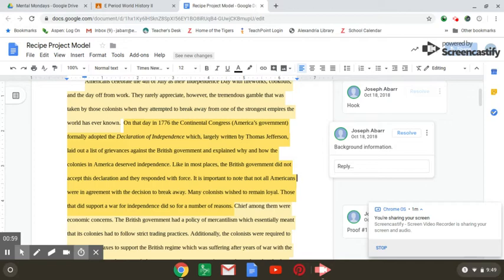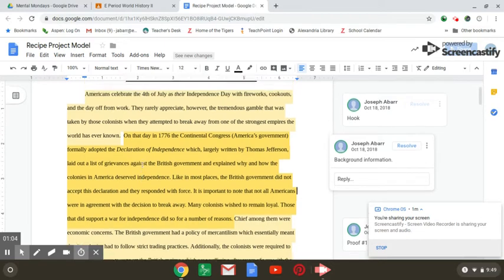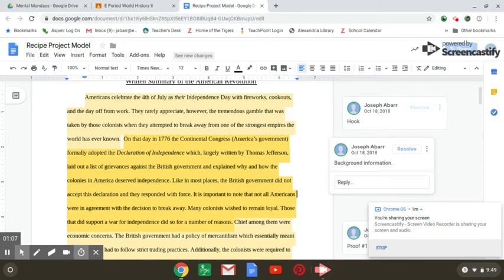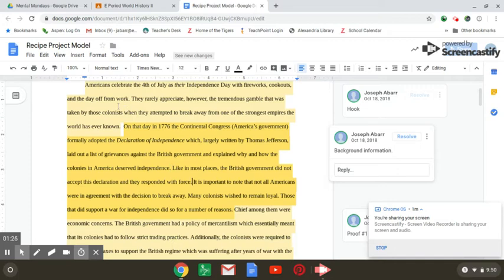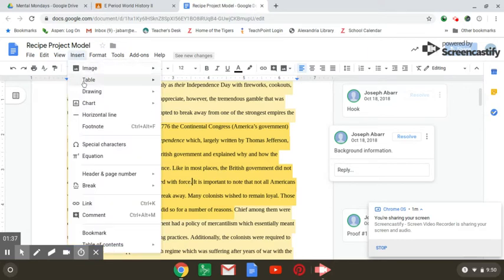So if you were going to use anything else, generally, what you want to do is, after the sentence where you have finished using that material, put your cursor there. So in this case, after the word force: like in most places, the British government did not accept this declaration and they responded with force. I got this information, the stuff that is not my own subjective argument, from a source that I got from Gale. So what I'm going to do is go to Insert and scroll down to Footnote.